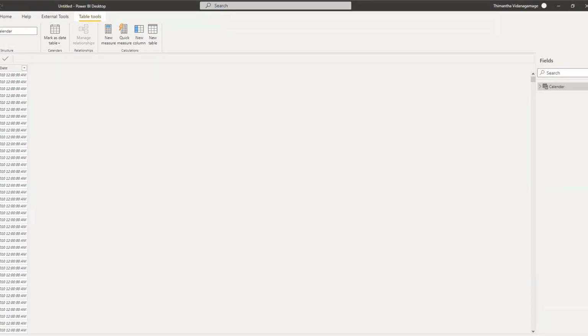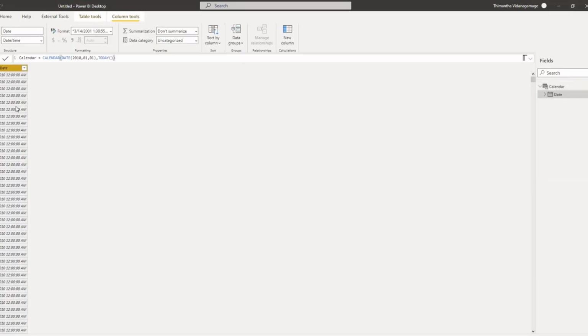Okay, so as you can see, I can see a list of dates for this table, and I have a table called calendar right now. Firstly, I need to mark this table as a calendar table. And before that, I need to convert this date time into date, because in a calendar table, it should always be date. It can't be date time. Anyway, there's no time involved in here.